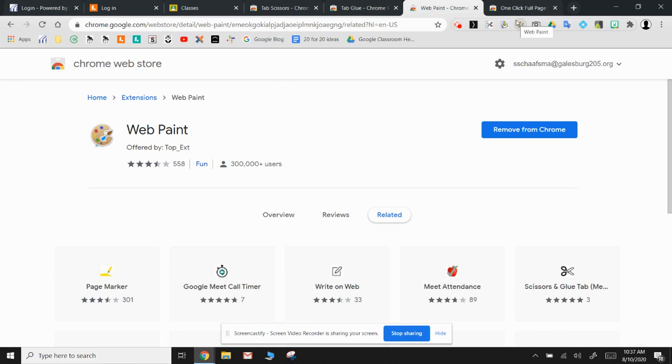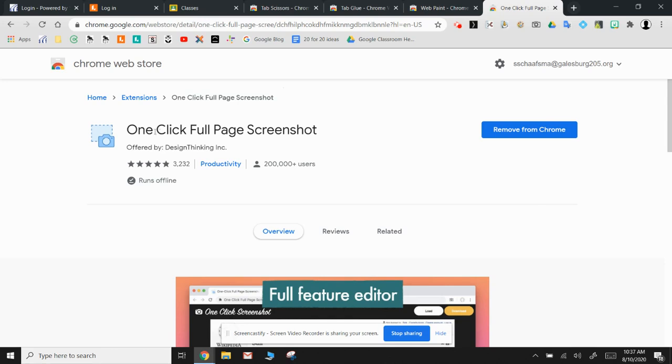So you can be presenting to your students or recording on screencast. You can edit, annotate, circle, highlight, just websites or whatever, anything that you open in Chrome for the most part. So pretty cool. And then the last one here is called One-Click Full Page Screenshot.